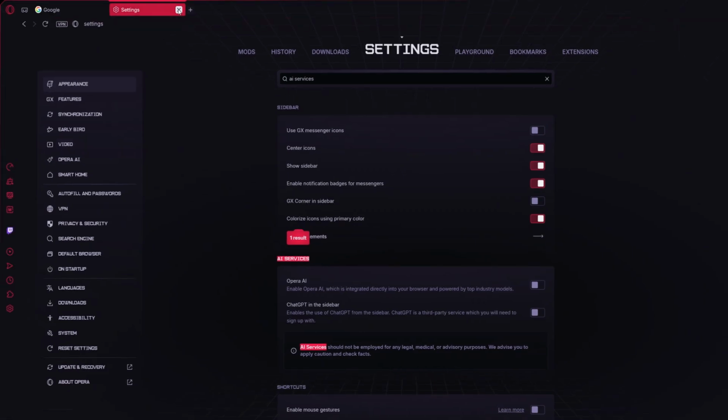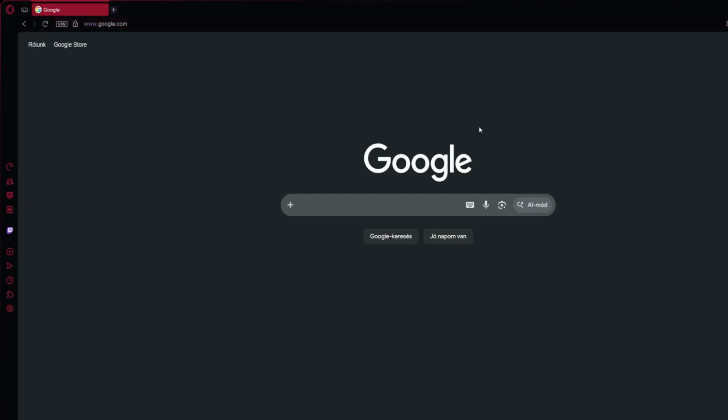The AI tools and shortcuts should now be removed or disabled inside Opera GX. In case you still see them, restart the browser. And that's it. You've successfully turned off AI features in Opera GX.